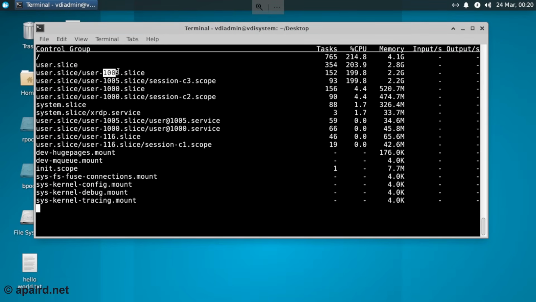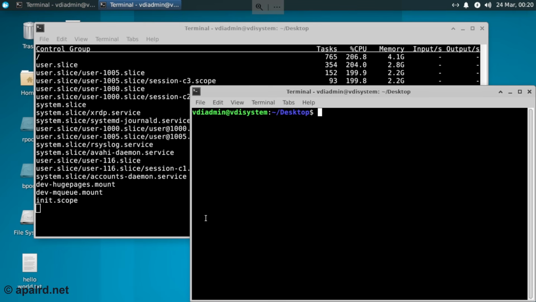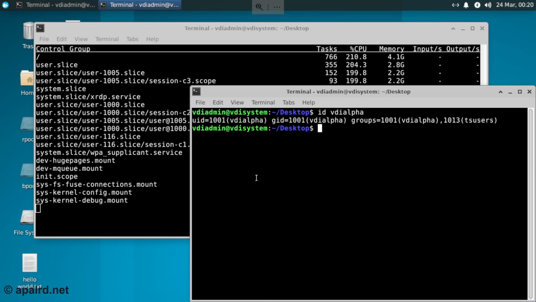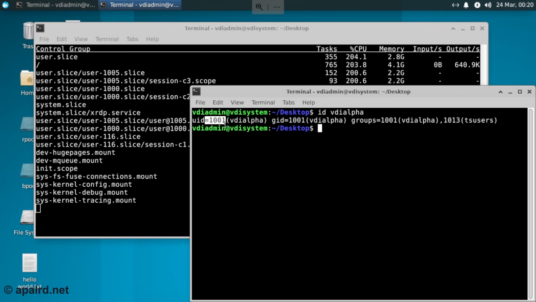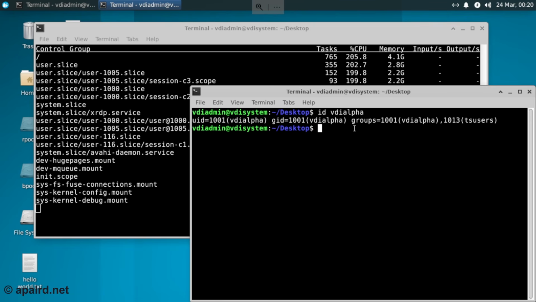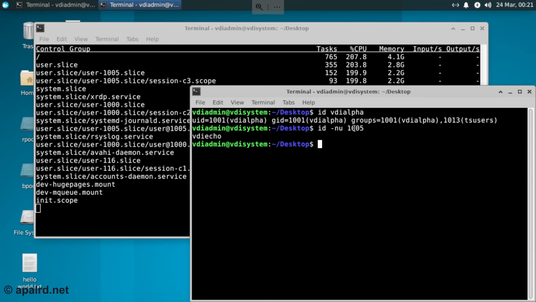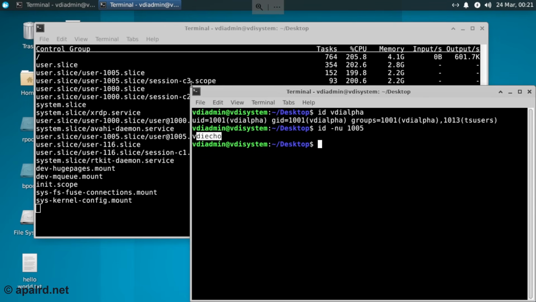So how do we tell who user 105 is? Well, we use the command id. So if we ask id, it tells us that user is 1001. But how do we go from a number to a user? Well, so VDI echo. So VDI echo is the one that's using all of our CPU right now.